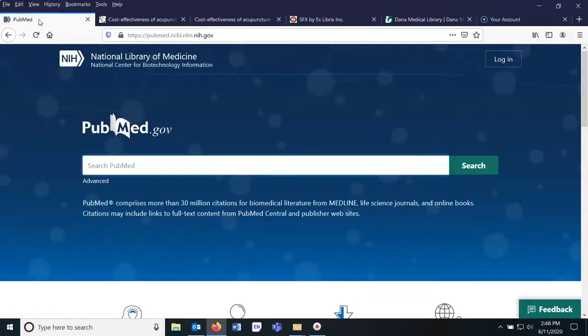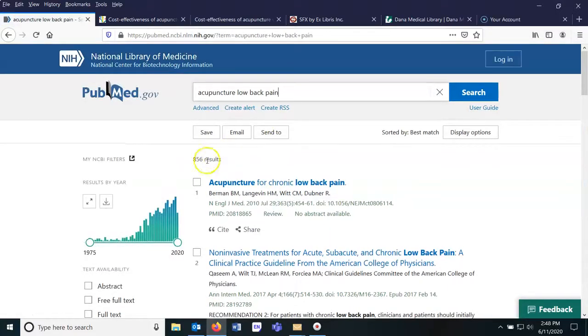Suppose you want to find the latest research on the use of acupuncture to treat low back pain. Enter the words acupuncture low back pain in the search box and click on the search button. Enter the words without any parentheses, quotes, punctuation, search tags, or Boolean operators. This will enable you to take full advantage of PubMed's powerful search algorithms. The search brought up a set of 856 results.